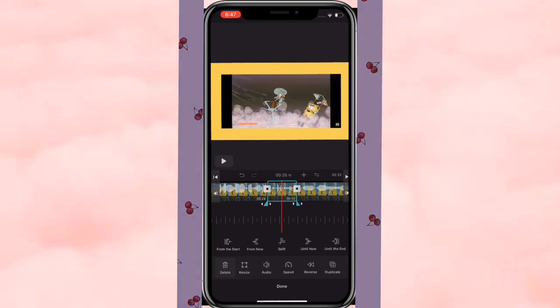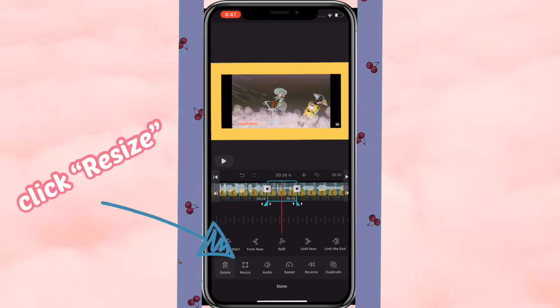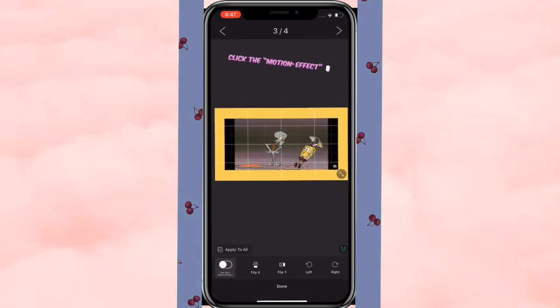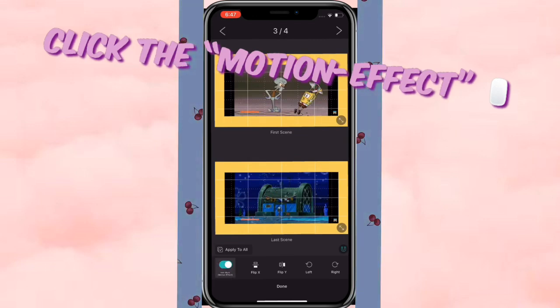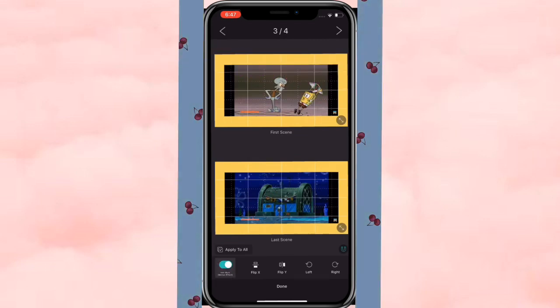After you have split the video and found the part that you want, you will click the resize button, which will then pop up in a screen, and you'll click the motion effect, which will then bring up 2.